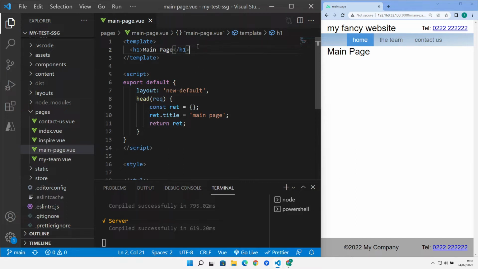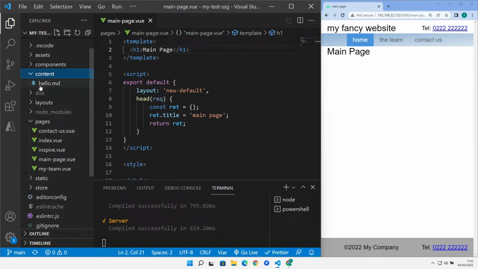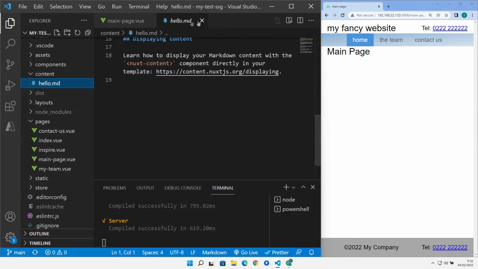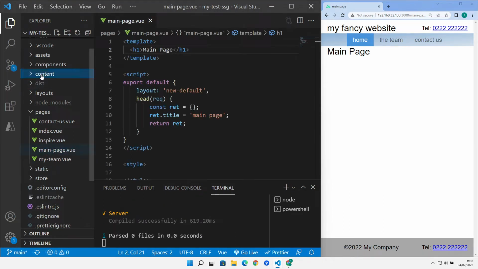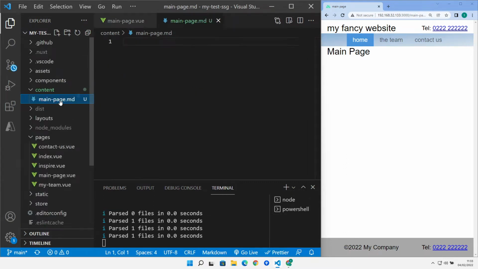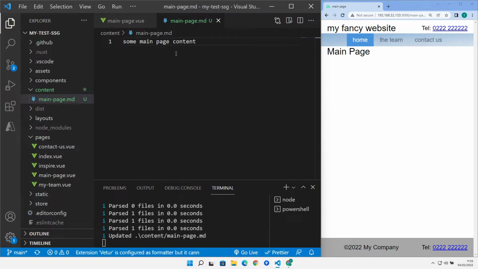So how do we use the Nuxt Content Management System? The first thing we need to do is go and actually look at the content itself. There is an example file already there, but we're going to ignore that. In fact, we're going to get rid of that, and we're going to go and create our own main page. And the MD stands for Markdown. So let's just put some main page content in here for now, just so that we can see when we actually start getting that content up.